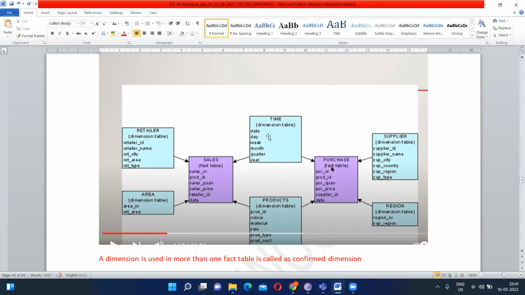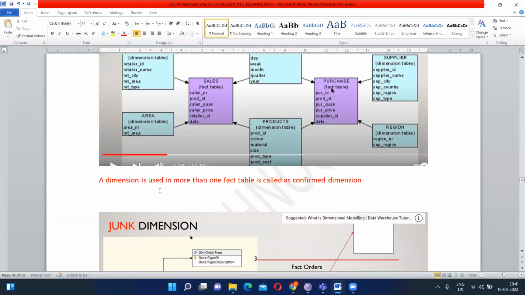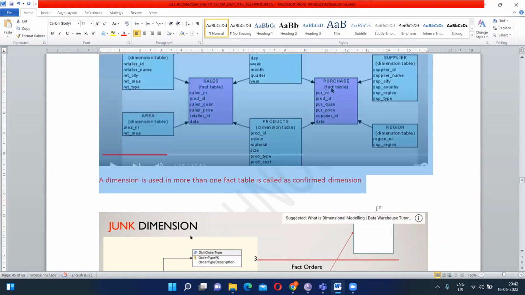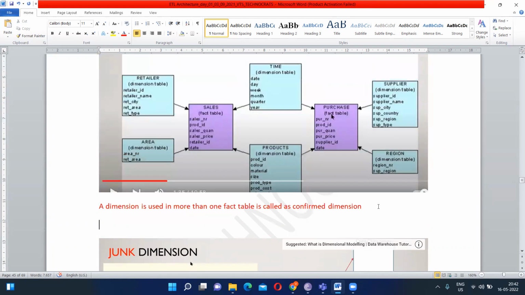A particular dimension which can be joined to multiple fact tables, that is nothing but your conformed dimension. Time is the best example. Product is also an example of a conformed dimension. A dimension which is used in more than one fact table is called a conformed dimension. So that is the conformed dimension.